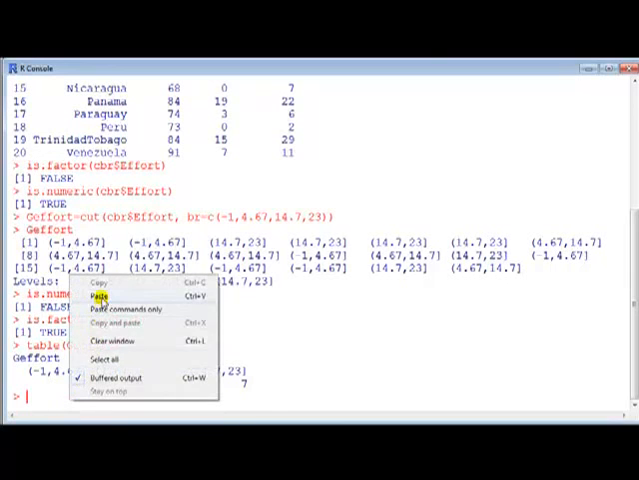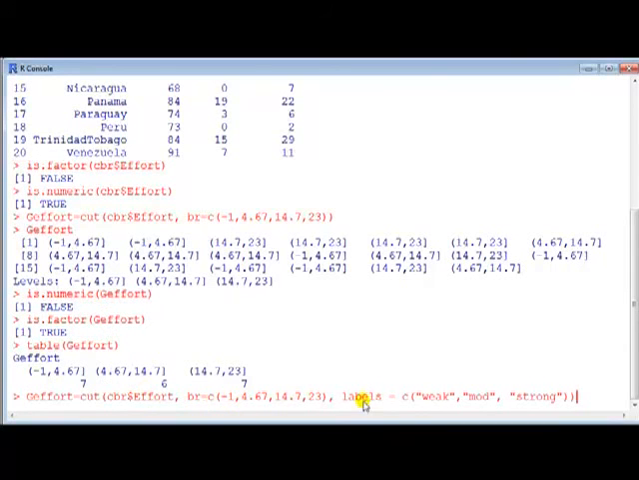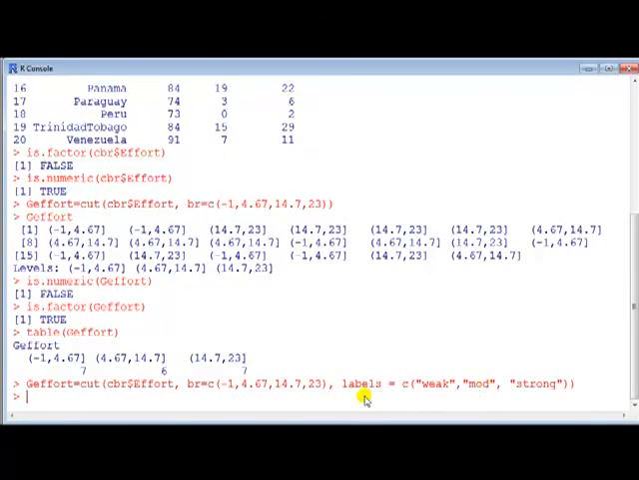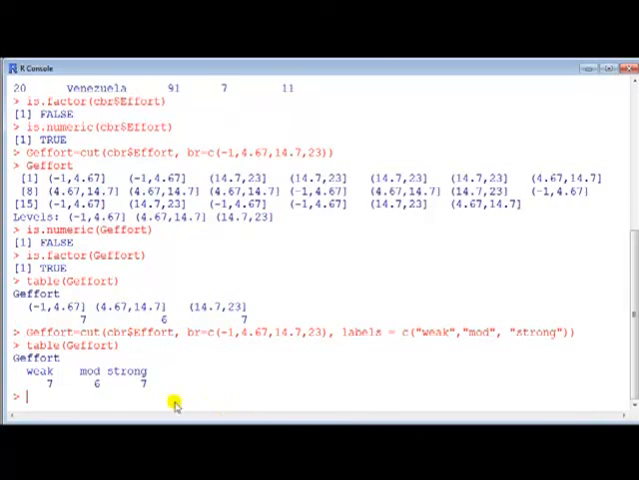We can do it using the labels argument, so we use the cut command again as before, but we append onto it labels. Let's call the first group weak, the next one mod for moderate, and the final one strong. Okay, now we see the same table but with more meaningful labels.